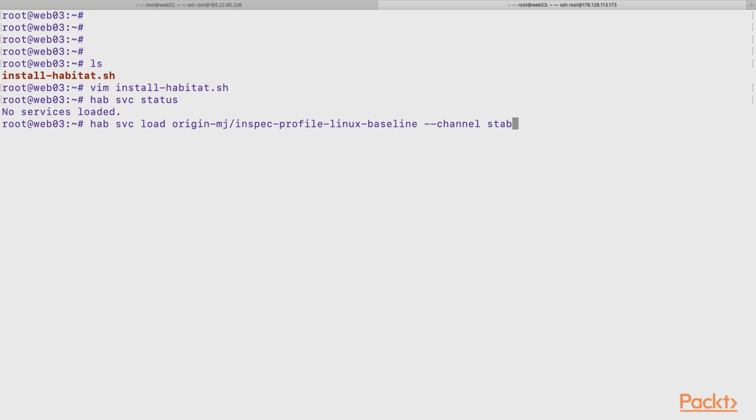And we can use hab service load command. Before that, let me check the status. None of the services are running. So I'll go ahead and load and give the baseline package details. And I'm saying the channel is stable. So I will always pick up the stable version of the package. And I'm specifying the strategy at once. So whenever my profile package gets uploaded on the builder instance, immediately that would get reflected on this Webserver 03.